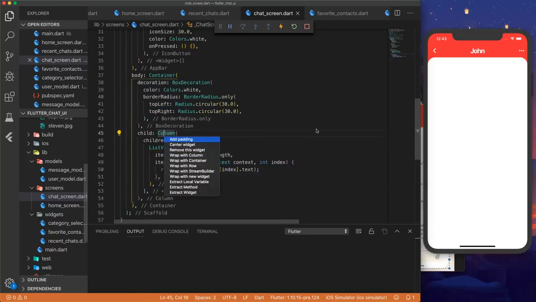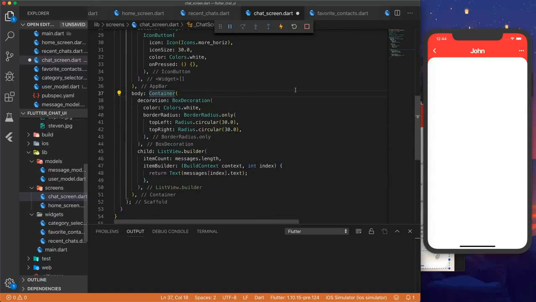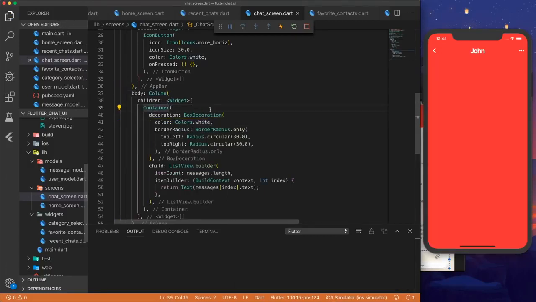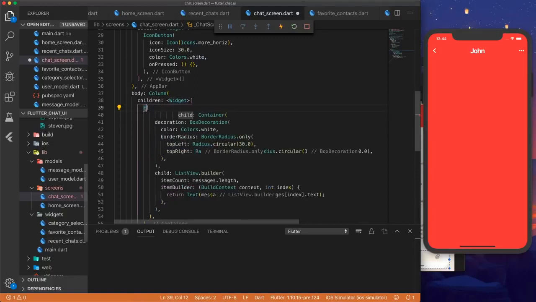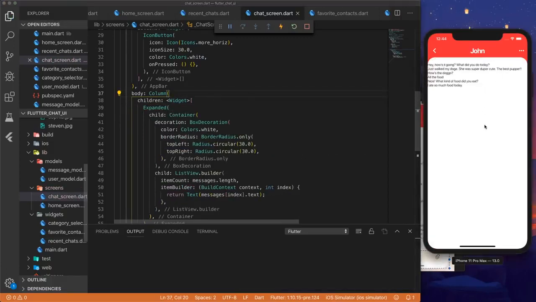So let's actually remove our column widget here, and then wrap the container in a column widget. Hit save, and then we can wrap this in expanded because we want it to reach the bottom. And now our text shows up.